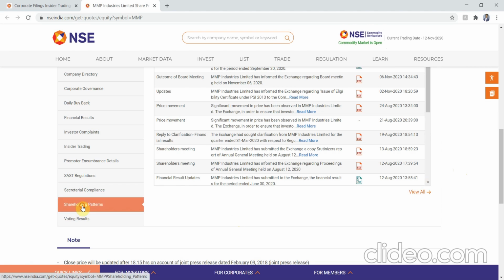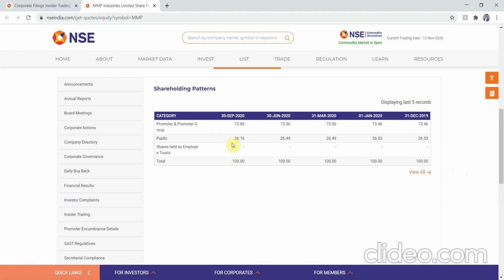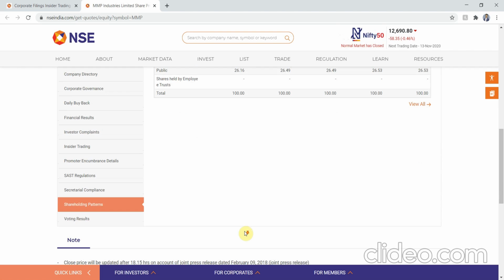So first one is shareholding patterns. In the shareholding patterns, what I have to check is that the shareholding of promoter and promoter groups, to be very precise, the latest shareholding of promoter and promoter groups that has been reported to the NSE, should be greater than 50%. As you can see in the first row, first column, it is 73.85% for this particular stock, and that is greater than 50%. So it passes our criteria.